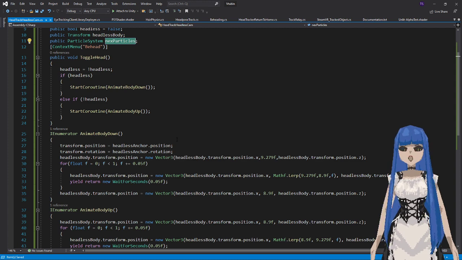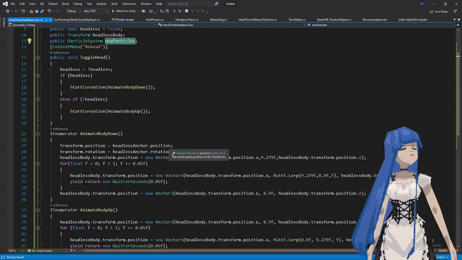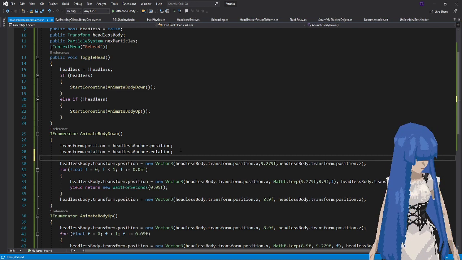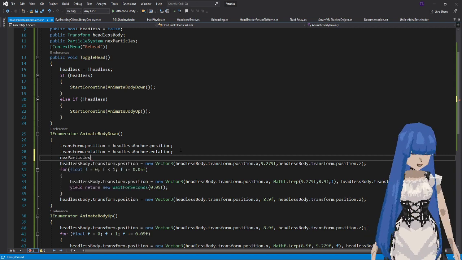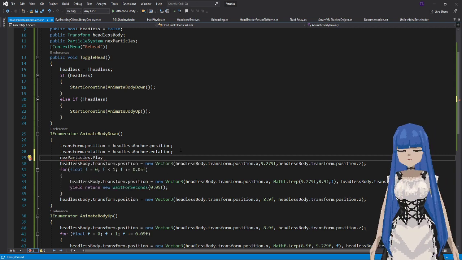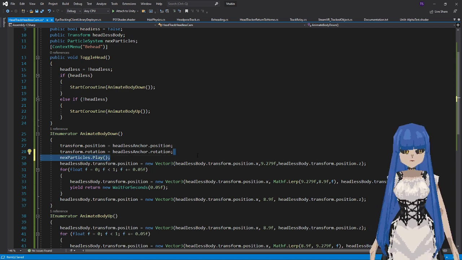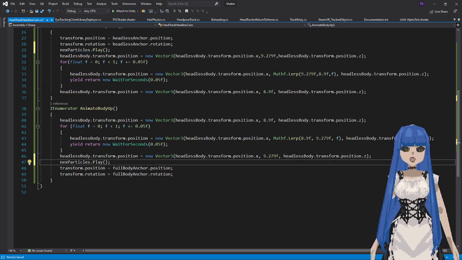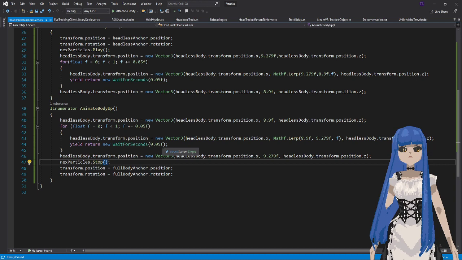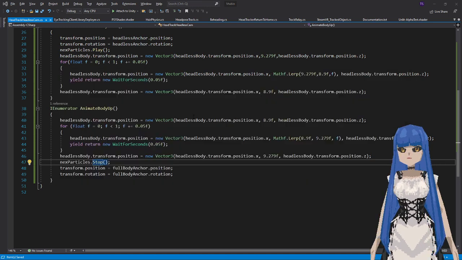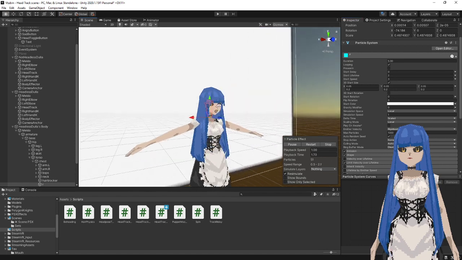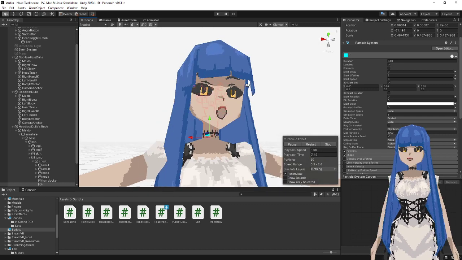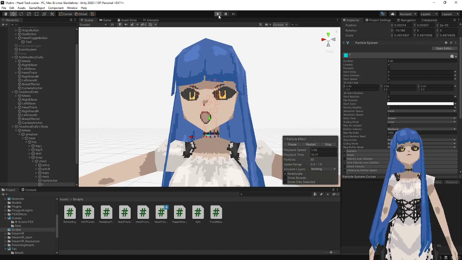So when the body starts going down, I want to call neck particles dot play, and then after it's gone back up and popped in the head, stop. Also, I have a slight idea here. I'll deal with that in a second. Let's make sure it's working as is.